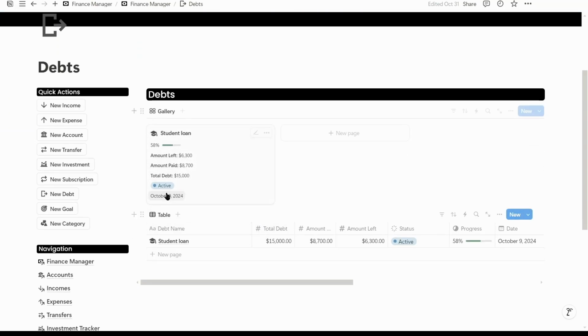Now you also have a debt tracker. Here you can track all your debts. Like in this case it's a student loan, and once completed you can set it as done. You can see how much you have already paid.